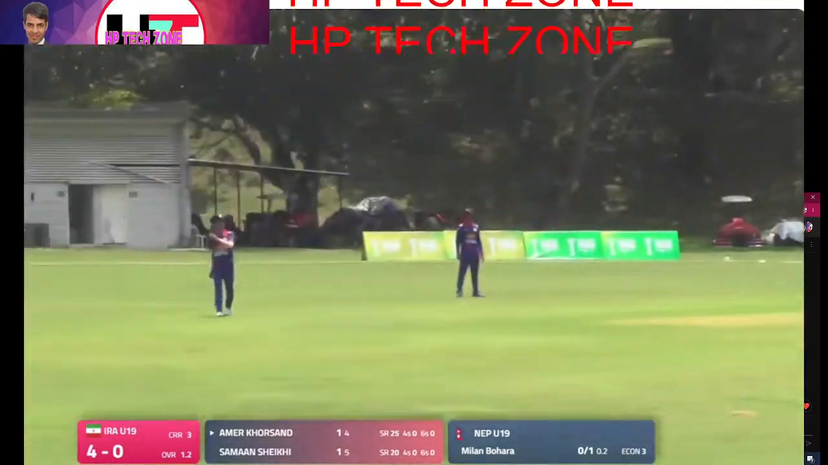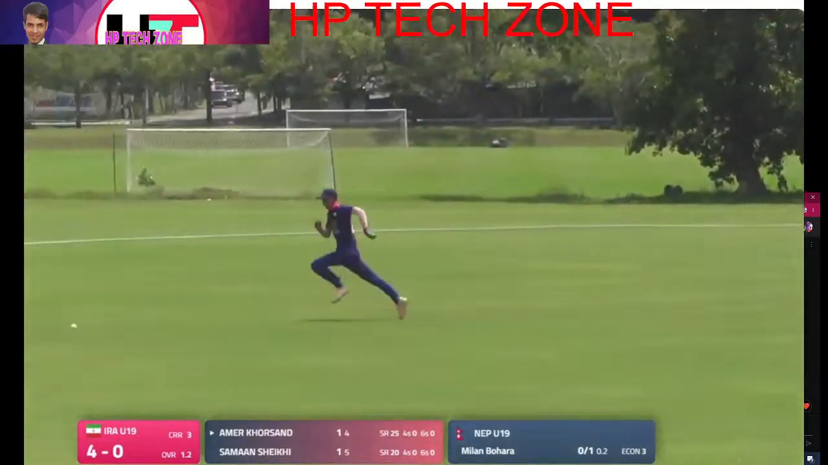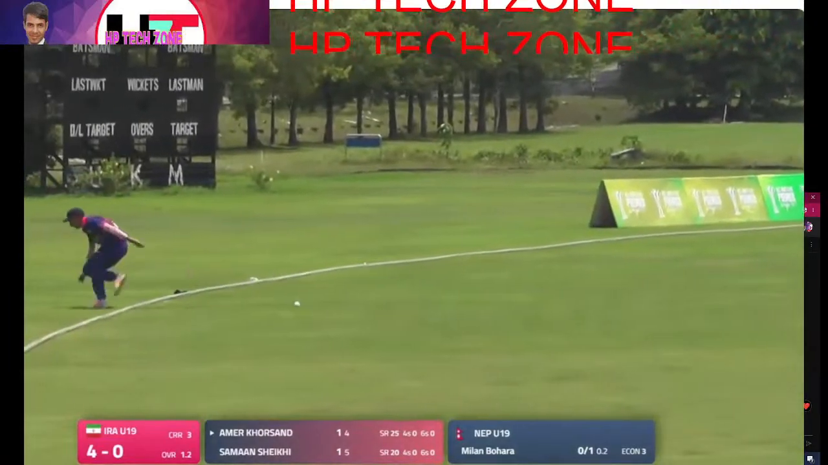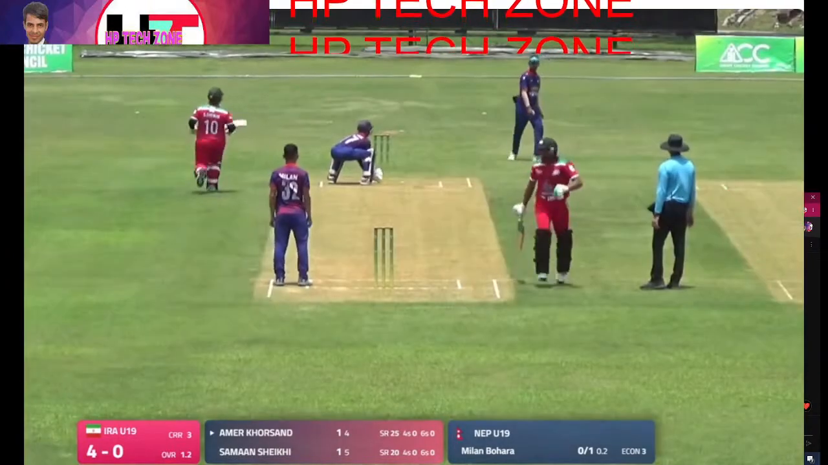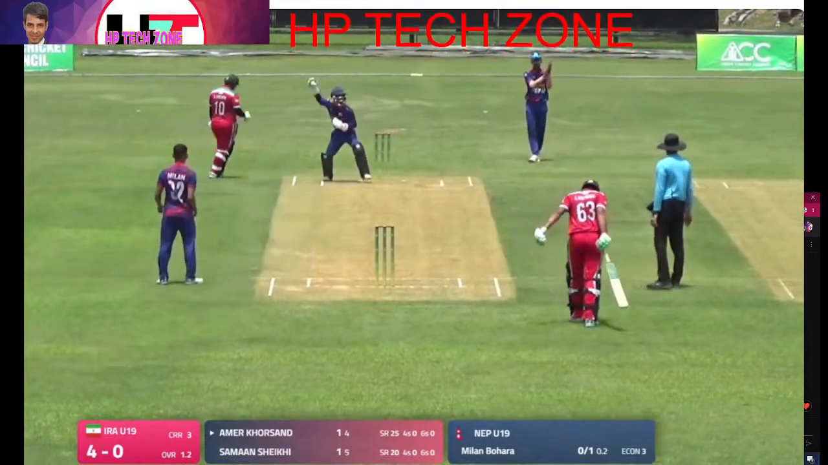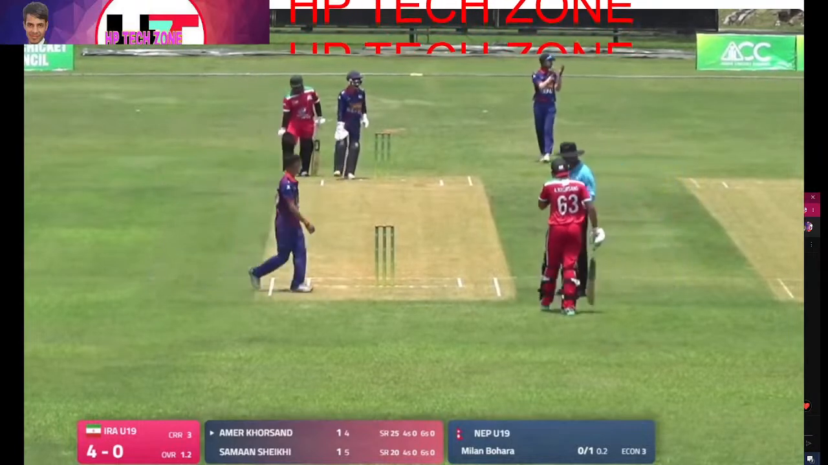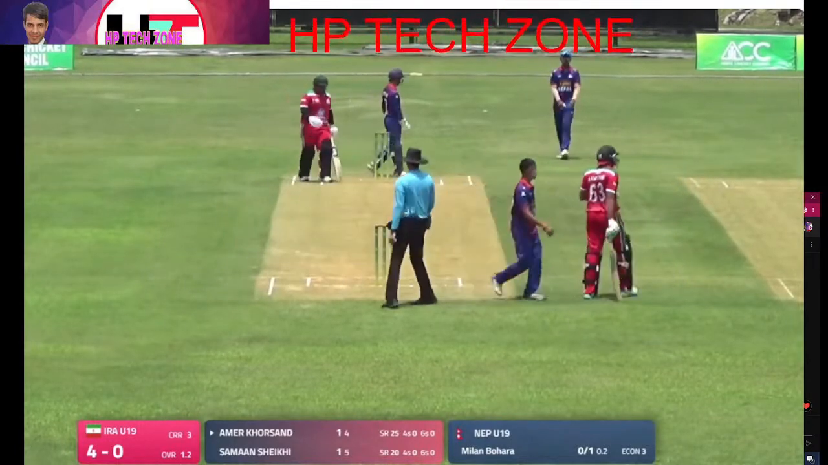Anything can happen in the game of cricket. Take outside edge there. Excellent fielding effort there, cutting the boundary. 2 runs.